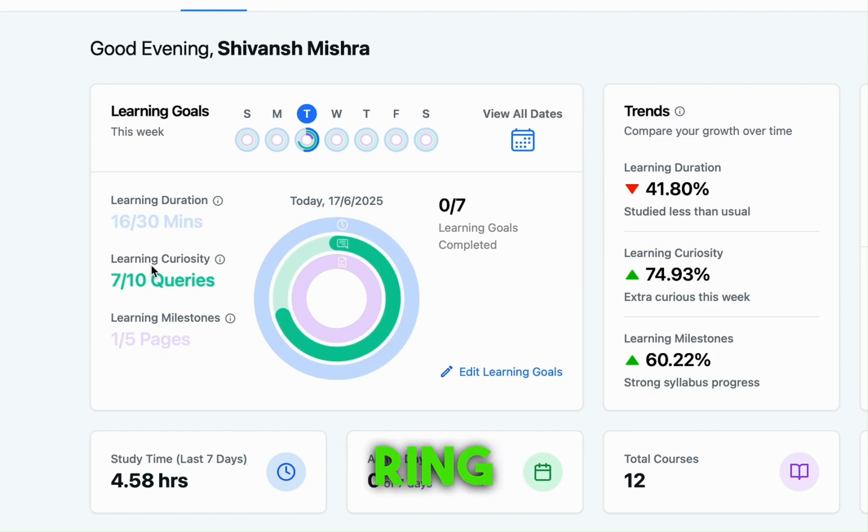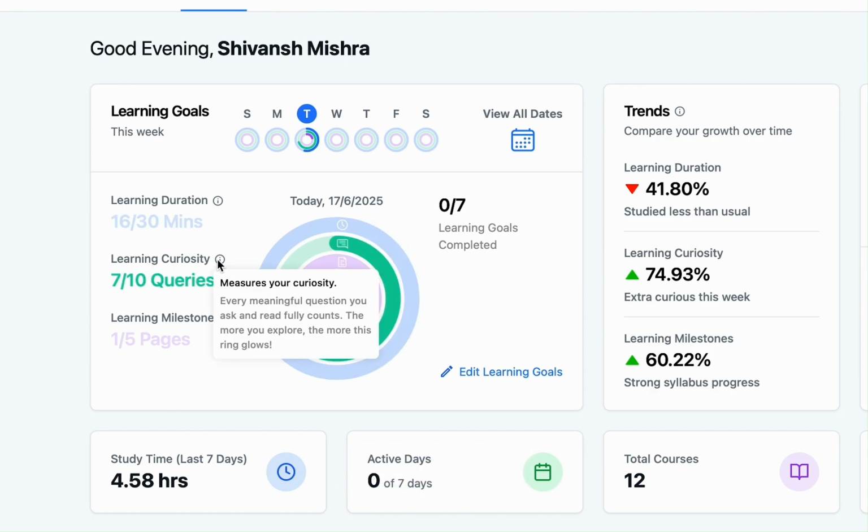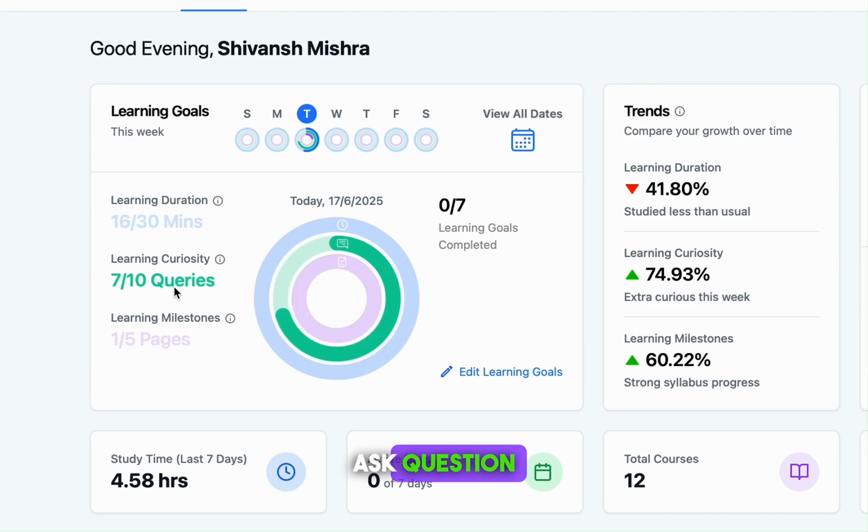Also, the green ring is the learning curiosity ring. So it measures your curiosity. Every meaningful question you ask and read fully counts. The more you explore, the more this ring grows. So what it means is anytime you ask a question to the AI personal tutor chatbot, we are going to count that as a learning curiosity question that's going to add up. And if you ask 10 questions a day, you're going to complete the learning curiosity ring on Homie.